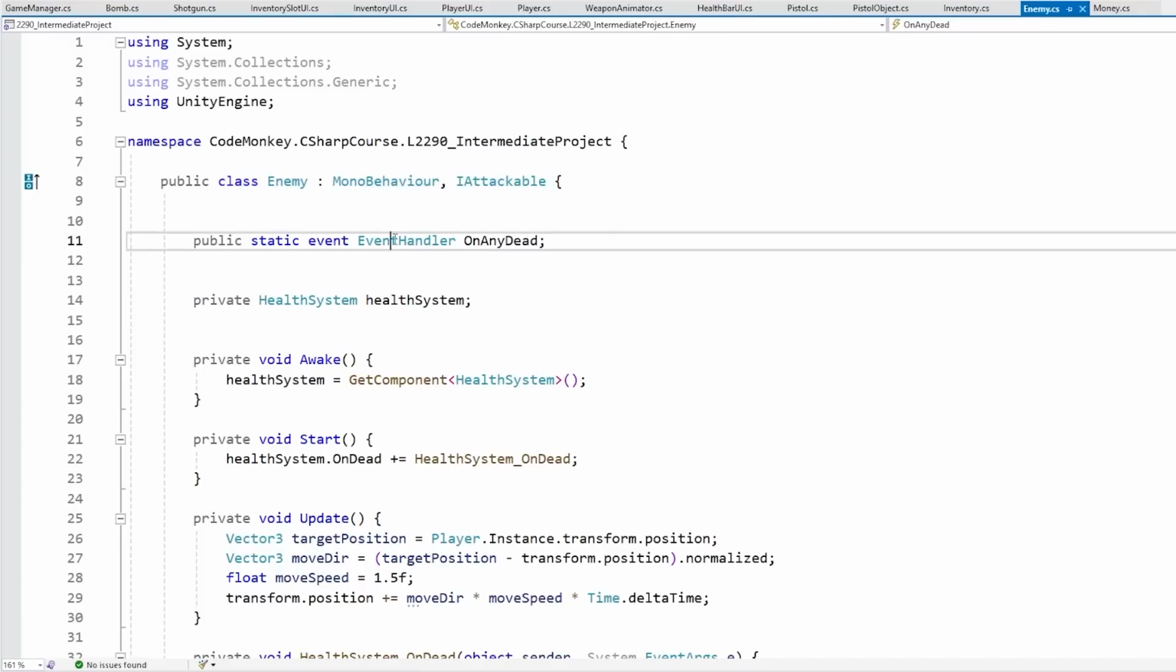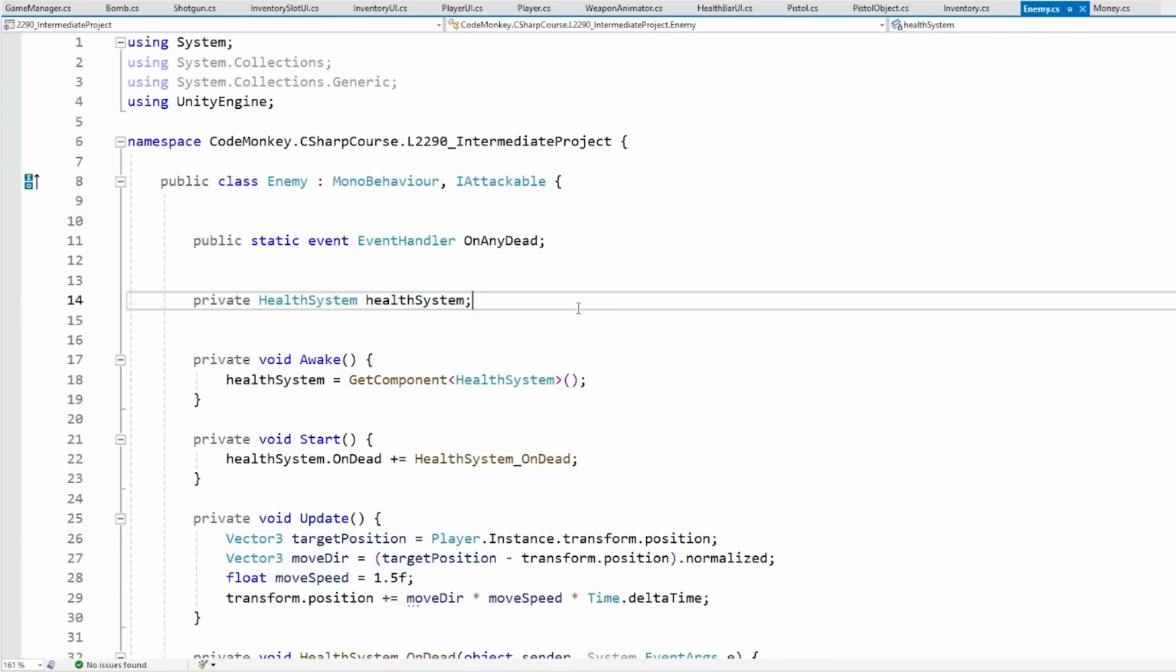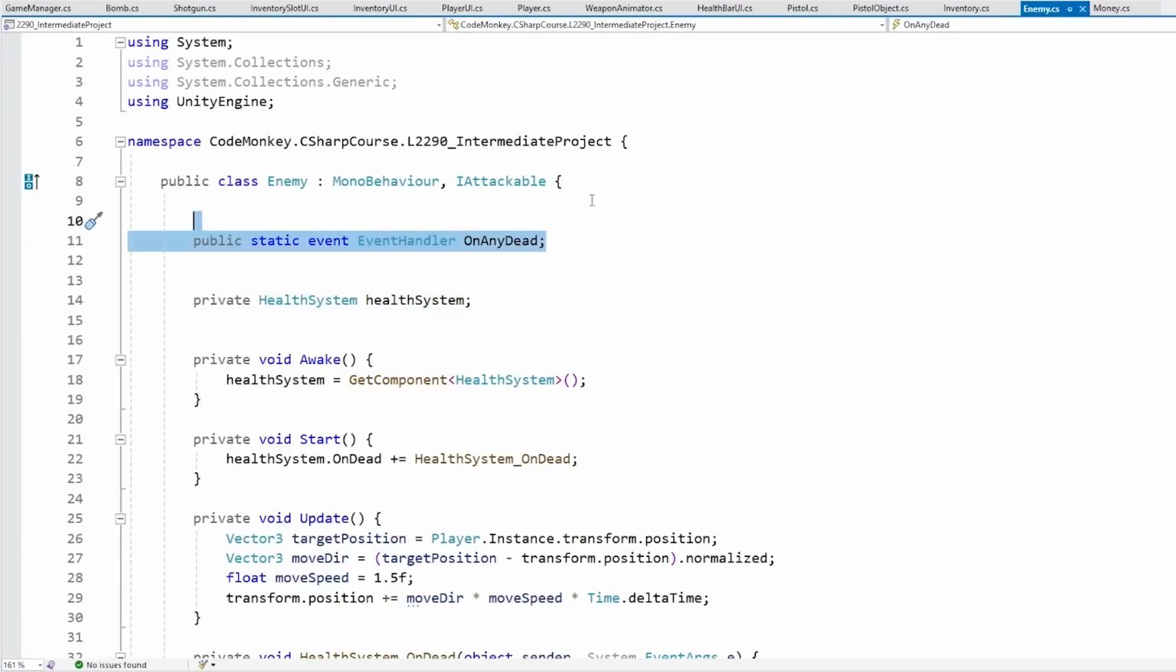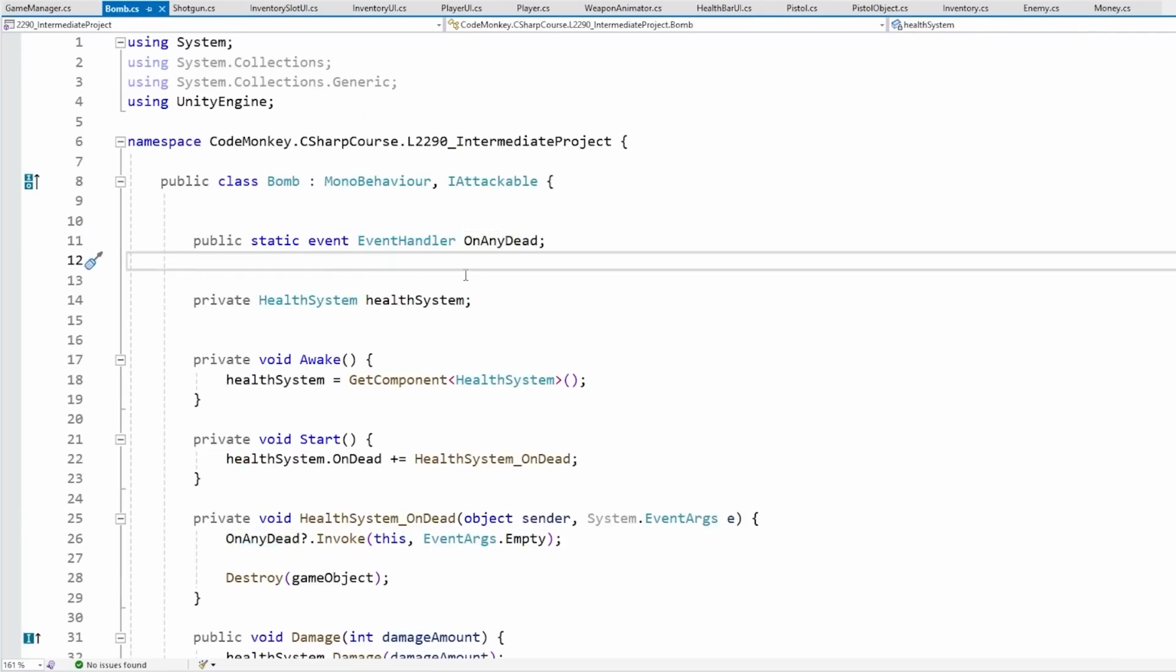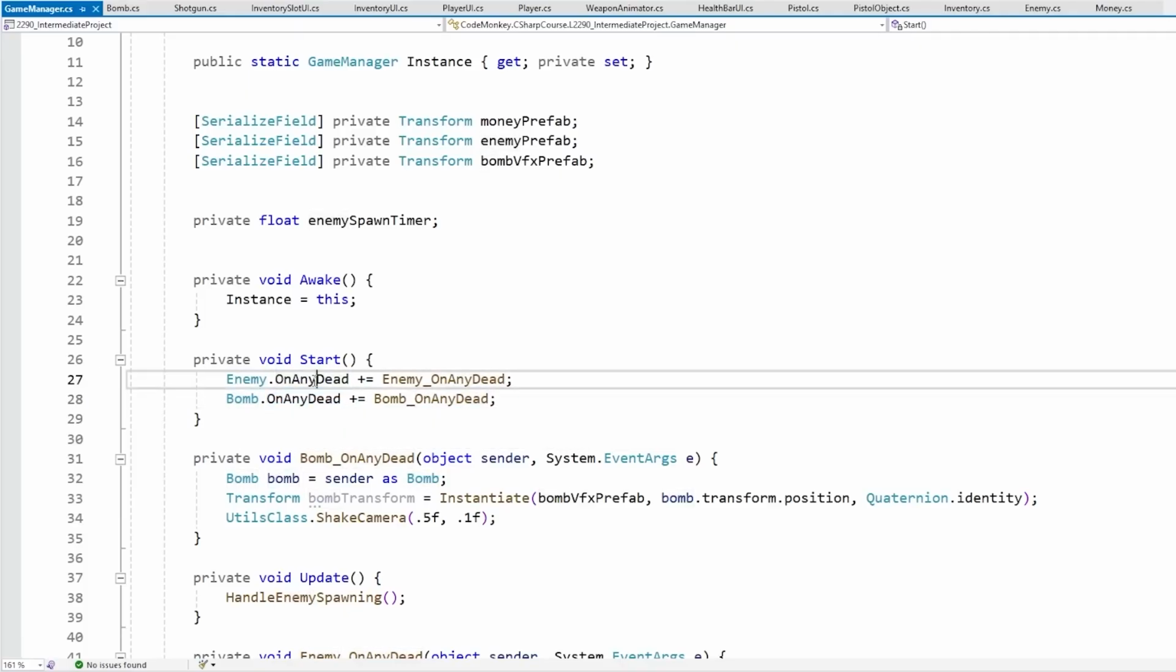And then our enemy class, again, this one also implements IAttackable, so it can be damaged. It also has a health system, so again, it can be damaged. It also fires off an on any dead event. And note how just on this one, and the same thing is over here on the bomb, note how these are static events, meaning that they belong to the class itself and not any instance of that class. So that is why over here on the game manager, when listening to that event, it does not need a reference to every single bomb and every single enemy. It just listens to the static event, which is going to be fired from any instance of that class.